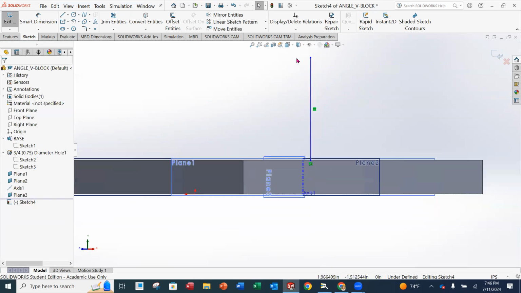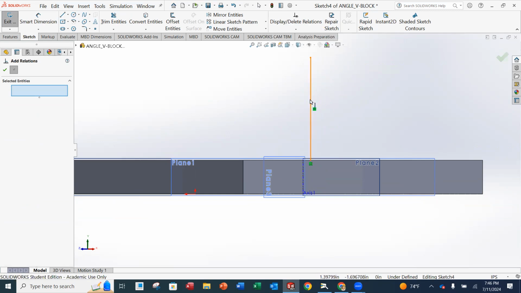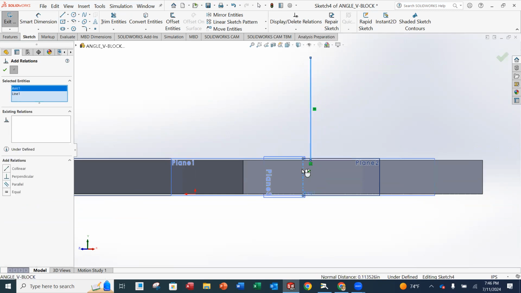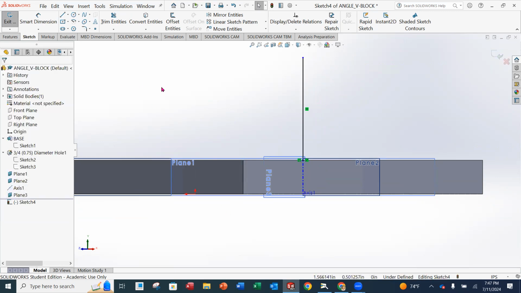Now I am going to add a relation, and I'm going to say I want that line and that axis to be collinear. And now it's in line, right? It's putting it perfectly above that axis. That's what I want. Okay. And that's going to be okay. All right.